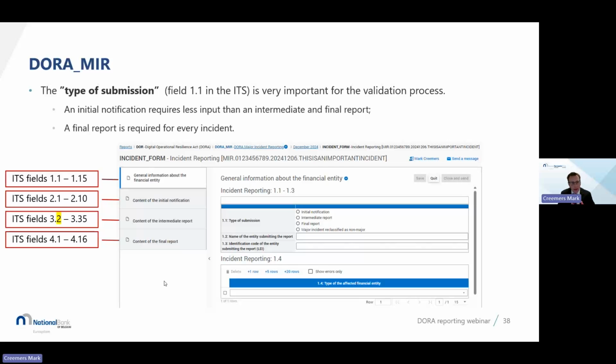A final report is required for every incident. In case you have all the information already available at the start of your submission, you do not need to provide us first with an initial notification. You can immediately go to the final report, but don't forget that you have to complete, of course, all the information that is required in the 4 blocks.